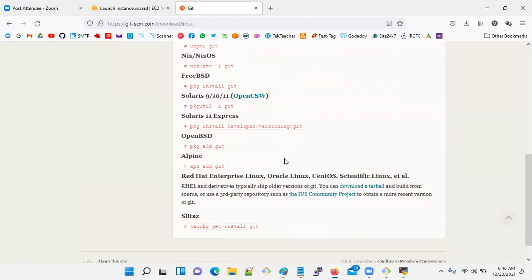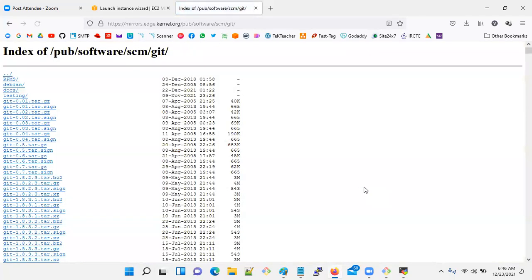With the command, you cannot install. If you install, you can, but you will get the old version. So for Red Hat, they're giving Red Hat Enterprise Linux, Oracle Linux, and CentOS Scientific Linux. For all these, you cannot install directly. So you need to download the tarball, and from that you need to install. See, tarball means tarball only.